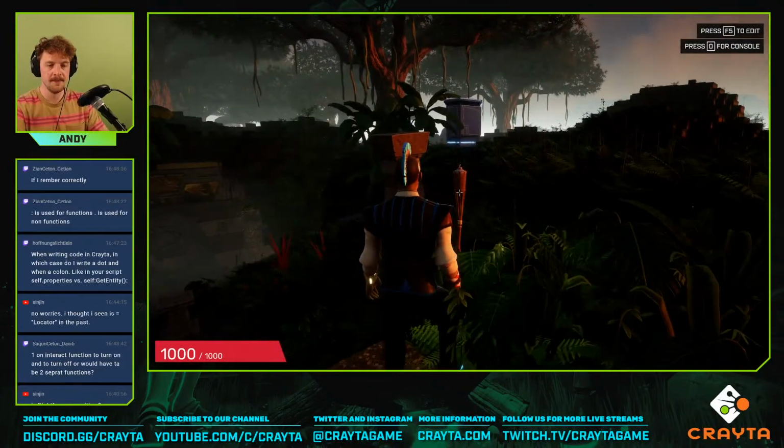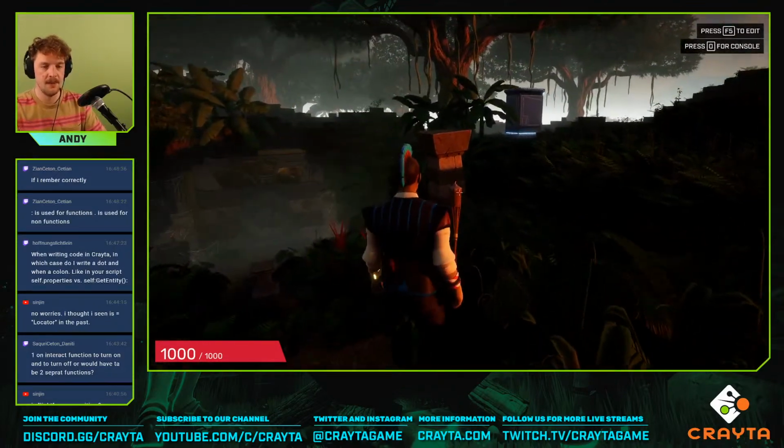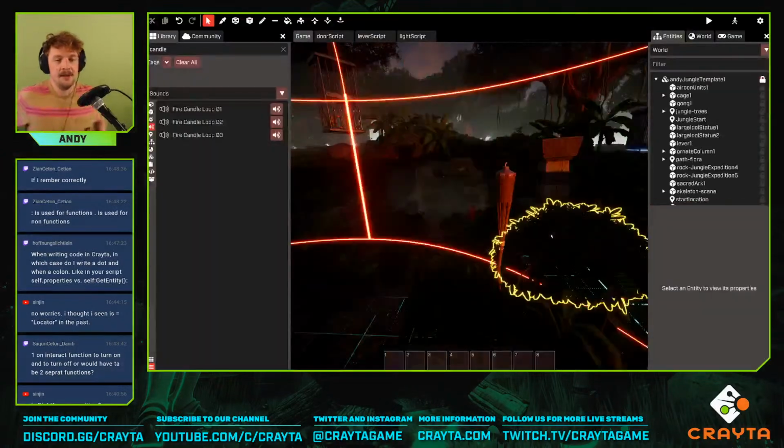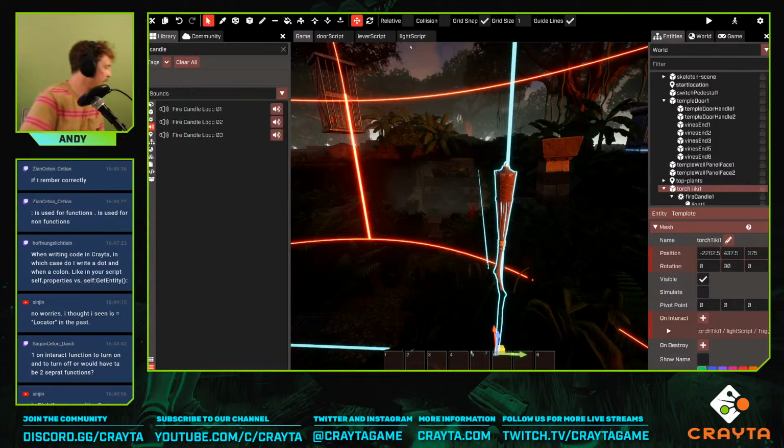So there we go. So we've got a light we can turn on or off in the editor, and we can turn it on or off by interacting with it. Great question.